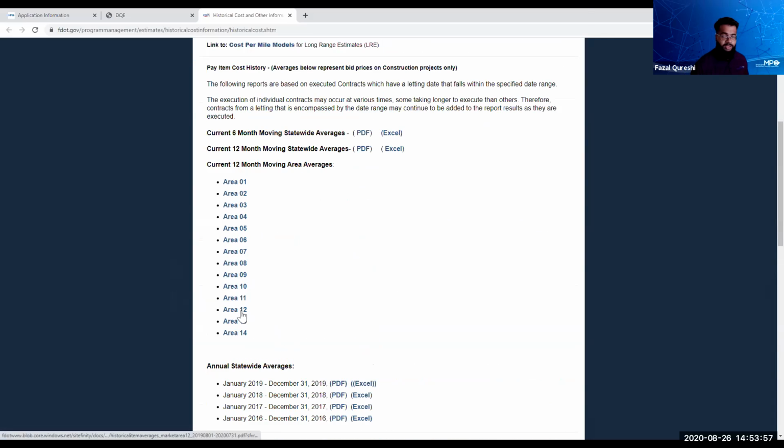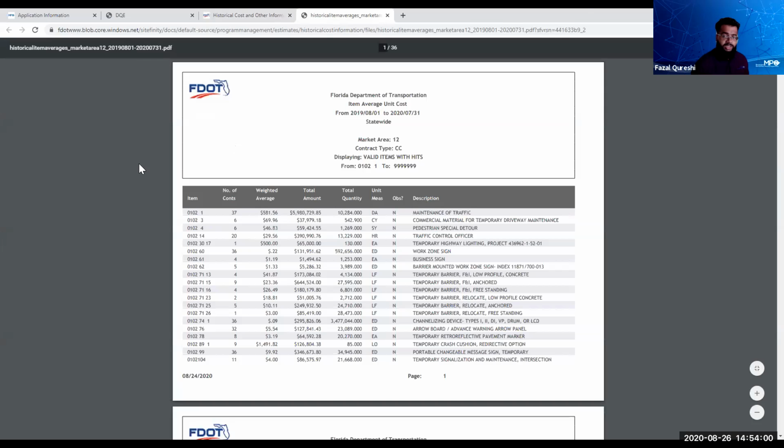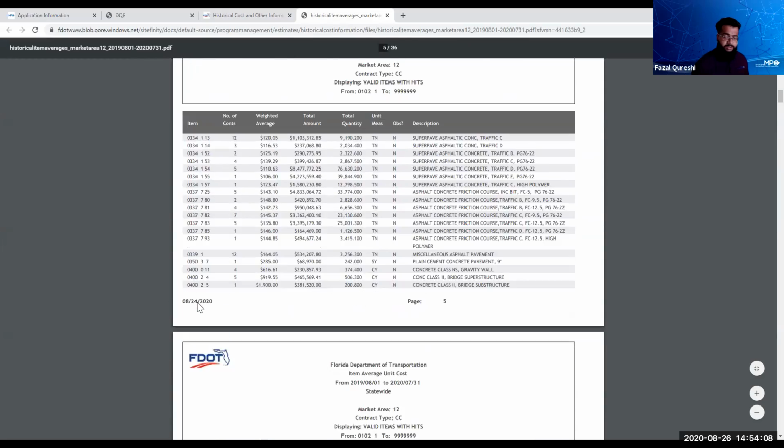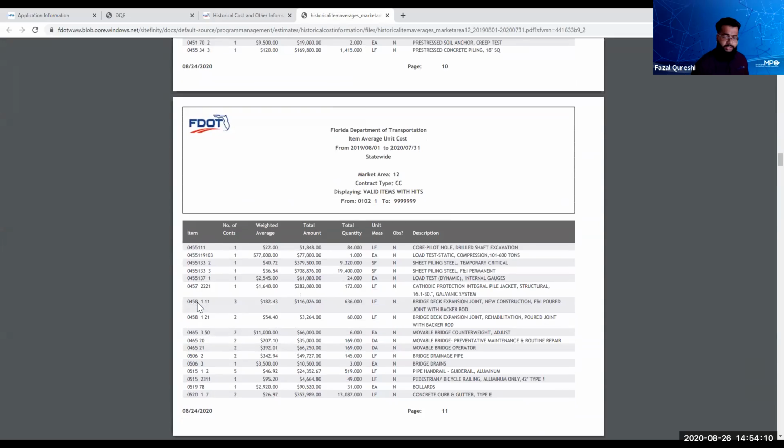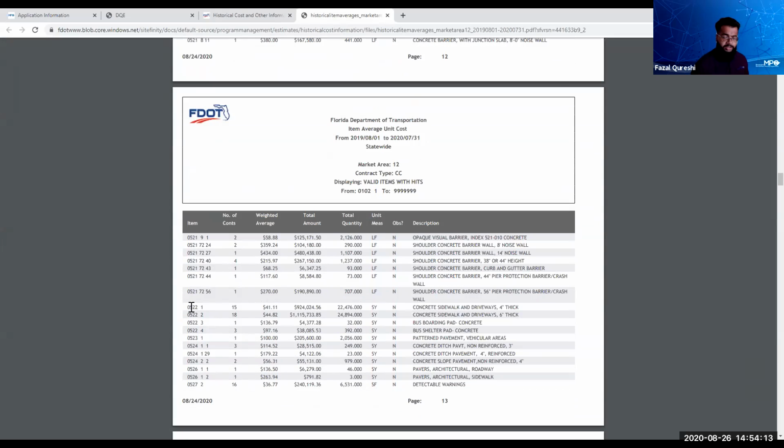Once you click on area 12, it's going to bring you to this PDF, and it's sorted by the pay item number. So if we go down to 522-1, you will see the pay item number. Once you scroll down to 522-1, you have to make sure it's the correct pay item, the correct description, the correct unit of measurement. But the weighted average is the engineer's cost estimate you're going to plug into the Excel sheet.